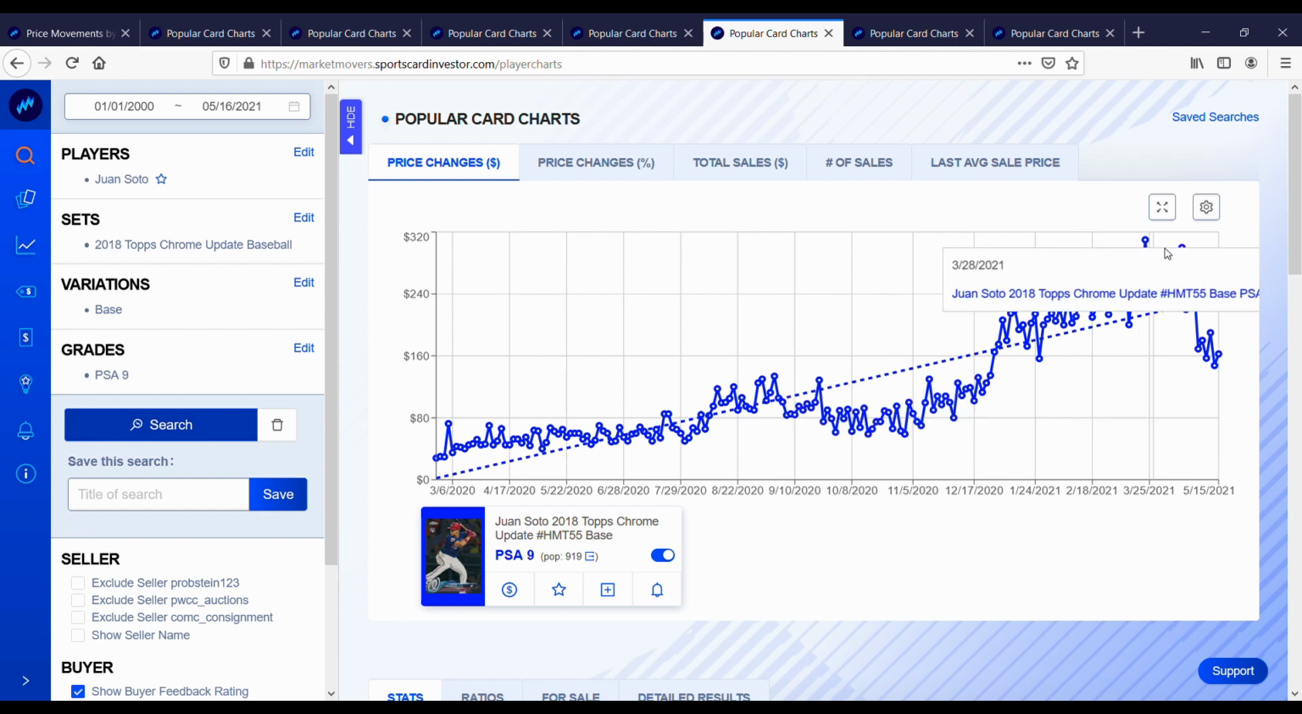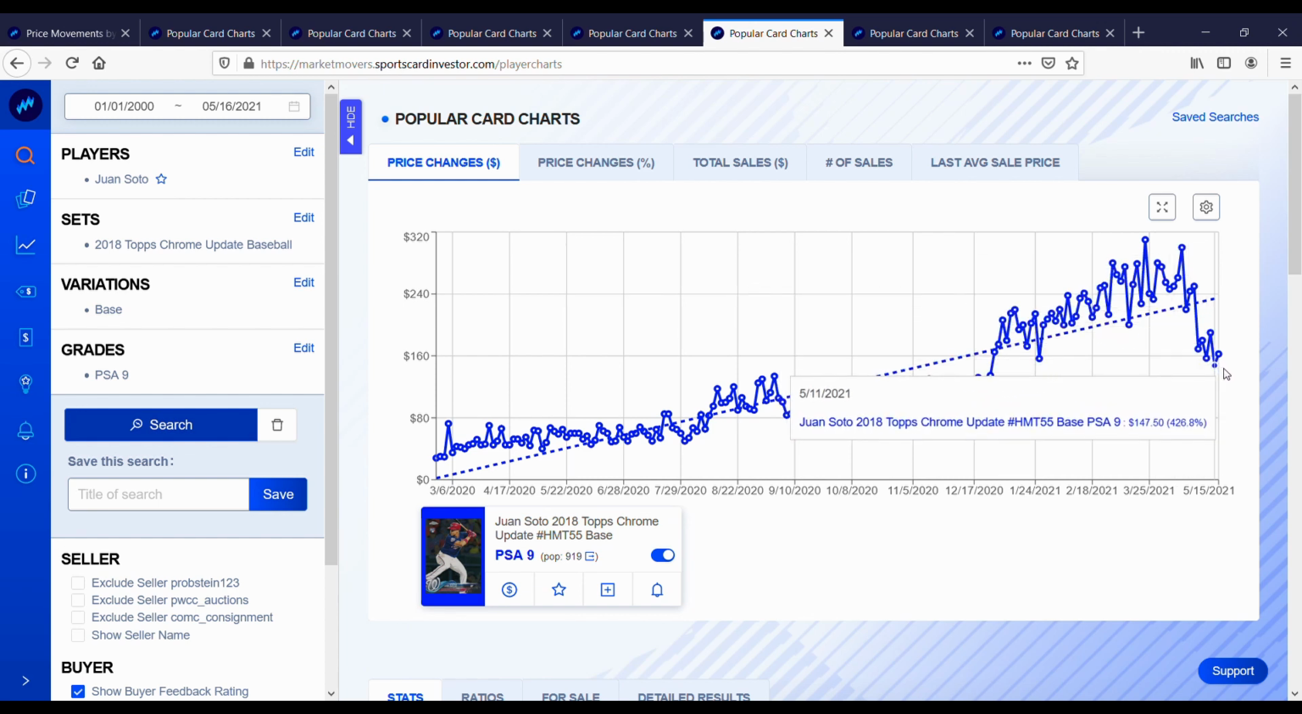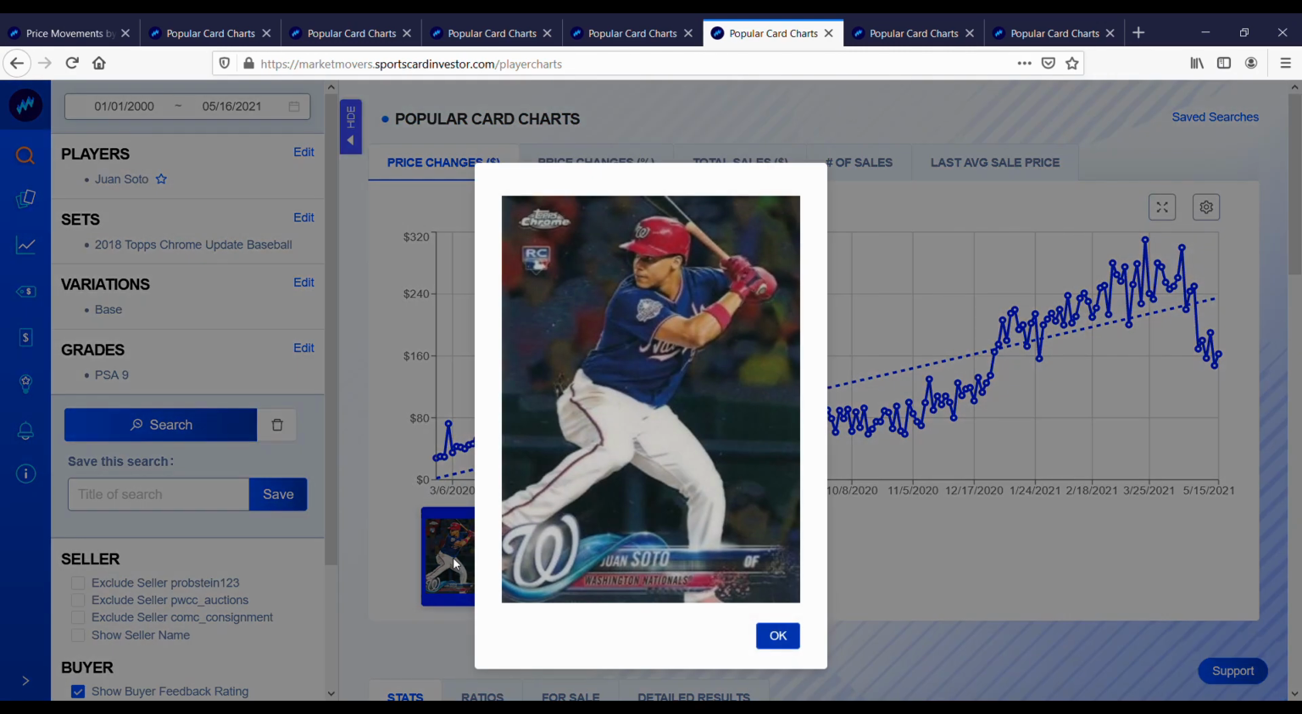But again, we are seeing a lot of weakness in the Juan Soto card market right now, and the Topps Chrome has a much lower print run than his traditional Topps Update rookie card. So this one has the same image, however, it just has a lot lower population compared to the traditional Topps Update rookie card, as you can see here.